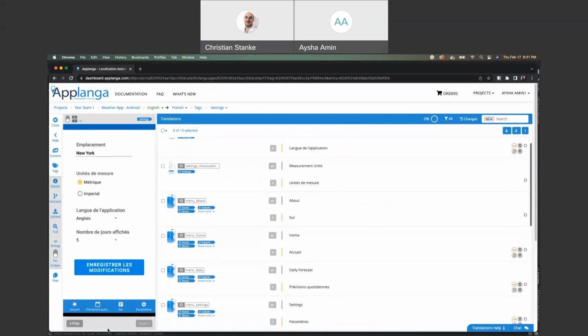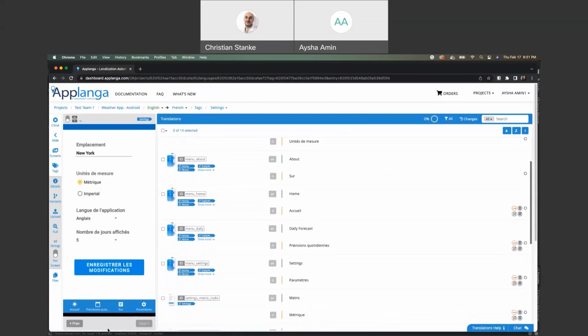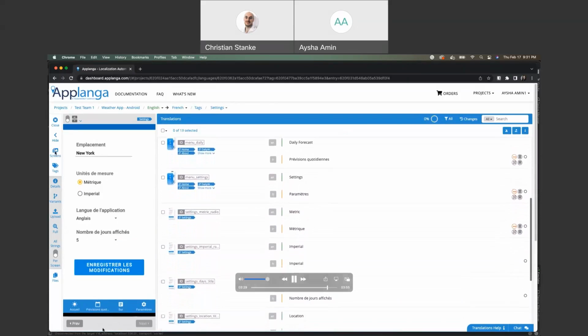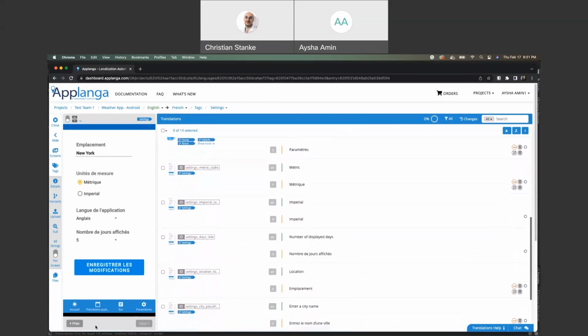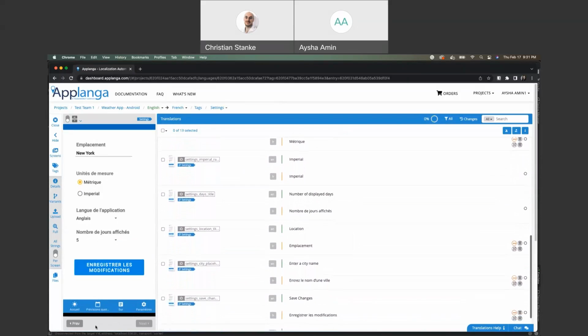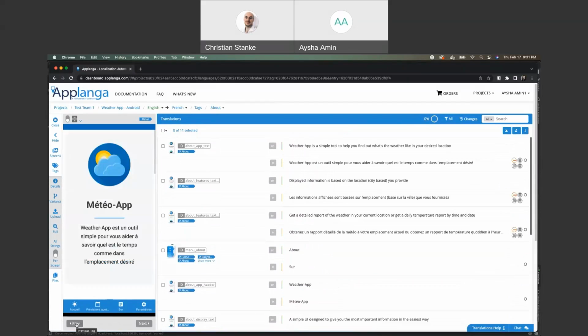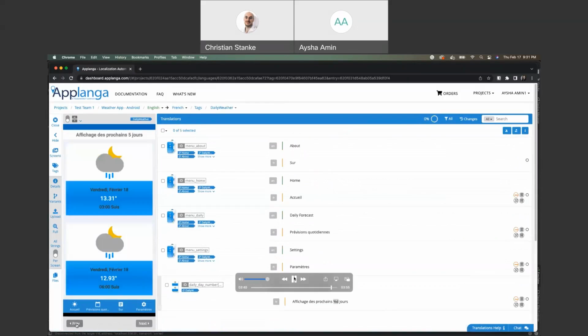So we'll give it a second, and there we go. Now, if I needed to, I could click this little screens icon right here, and I could drag the screenshots into the correct order so that when reviewers are working in Applanga, they could actually see how the app would look as a user progresses through the app. So you could drag them into the correct order in the sequential order. All right. So that is it for the screenshot upload.